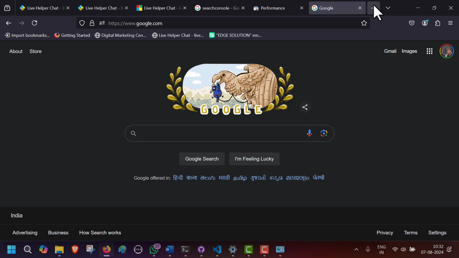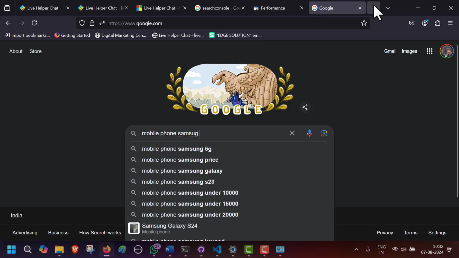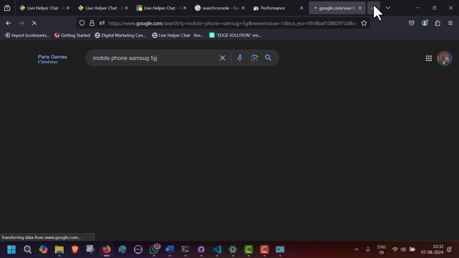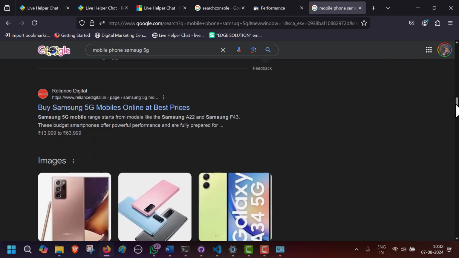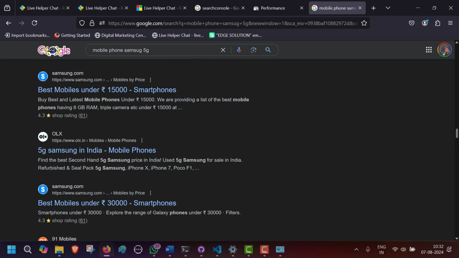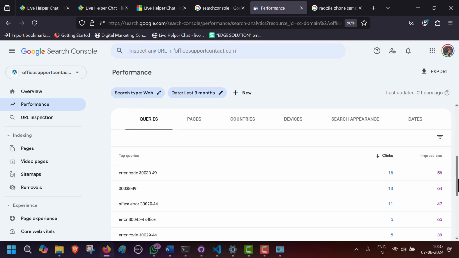So let me show you one more thing. Here on Google search, you can search for any content, something like mobile phone or Samsung, whatever it is. And if you have a website, you can see it in these listings. Every single link is one listing. And talking about positions, if you see the position count is like 24.8, it means we are in the 24th position, toggling between 24 or 25. For every link, this is basically an average position, 24.8.